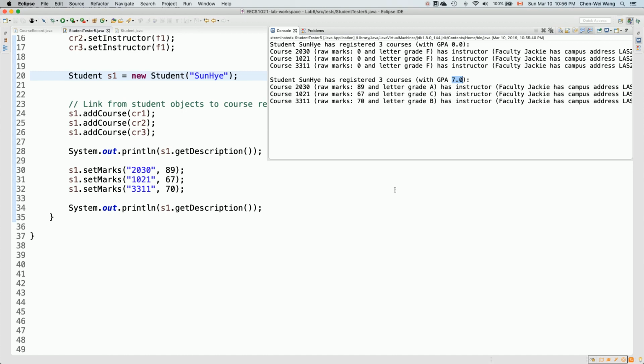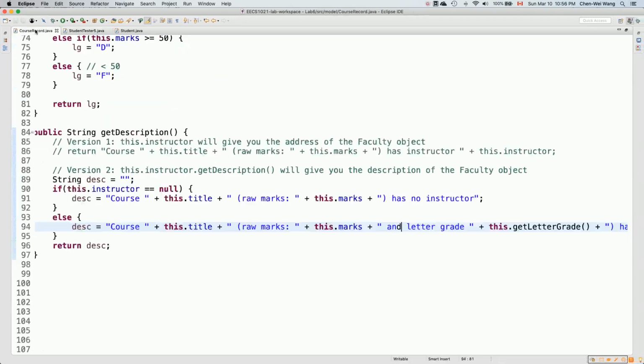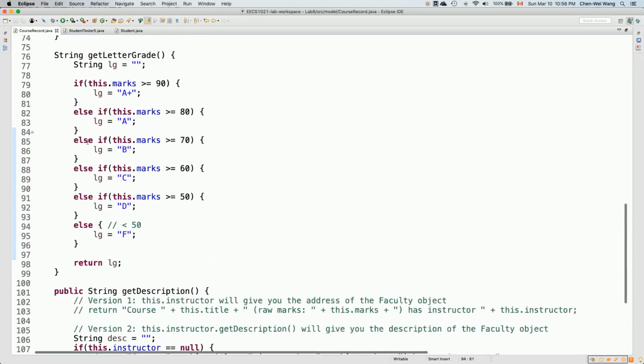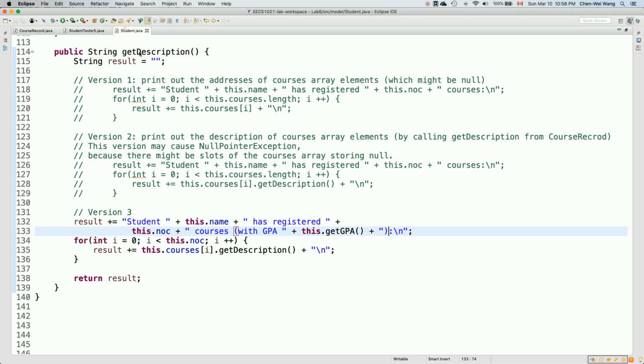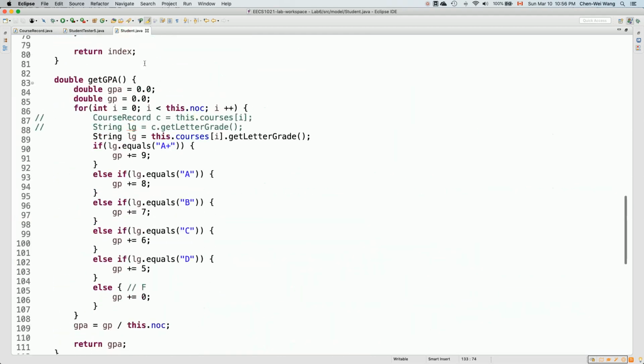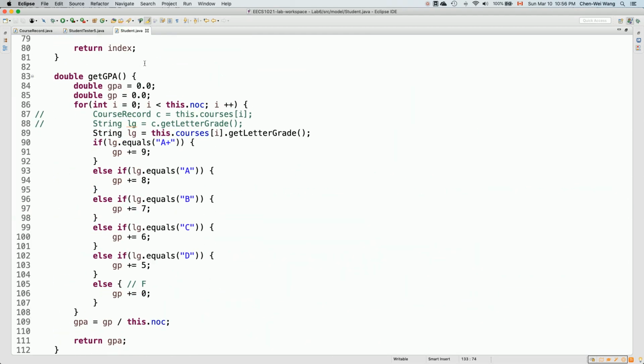So now we have done 2 extra accessor methods for you: the get letter grades in the course record class, and also the get GPA in the student class. Hopefully you can see how these 2 methods work, but for completeness, I would like to trace them very quickly together with you. So what I would like to do is go to the student class. All I need is to copy just the get GPA.